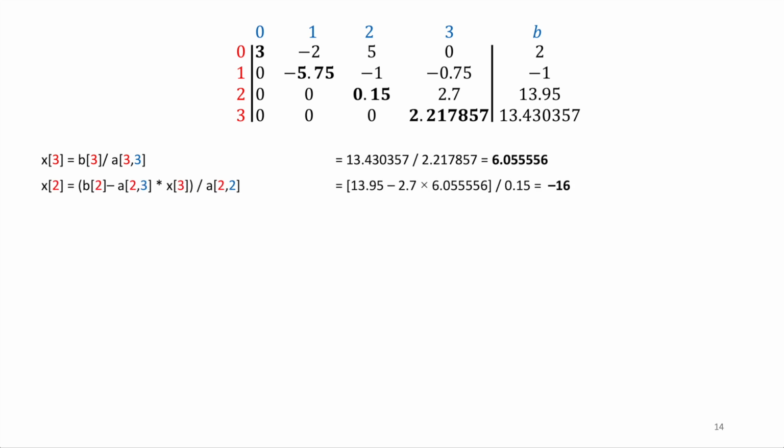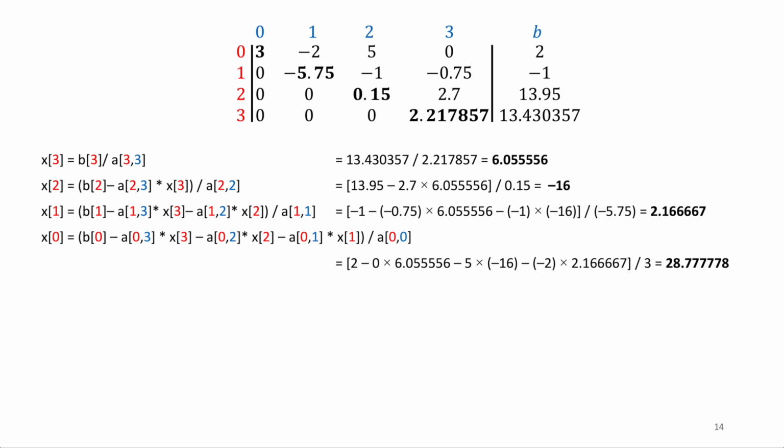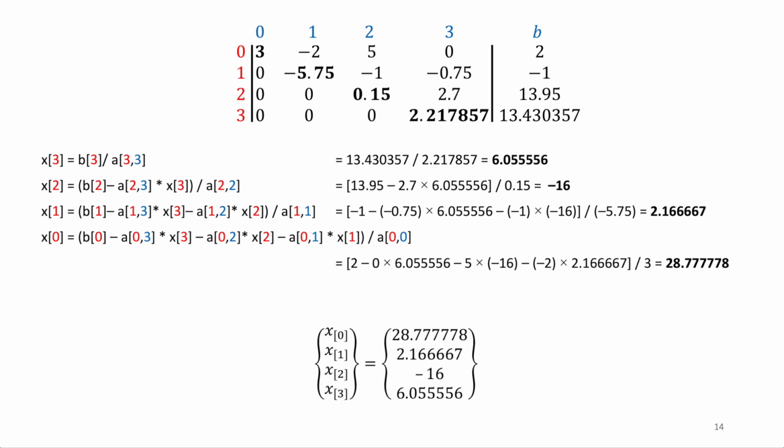Since x3 now is known, we can substitute it in the equation of x2 in order to get the value. Then the same way, since we know x3 and we know x2 from the previous substitutions, we can calculate now the value of x1, and finally in the same way we get x0. So now we can set the values in the correct order to get this result.